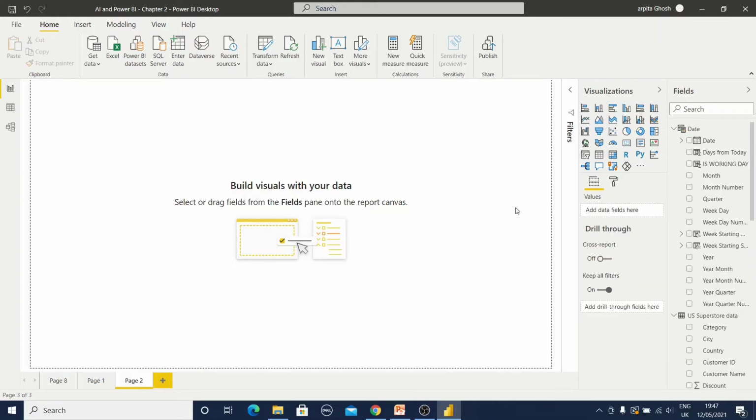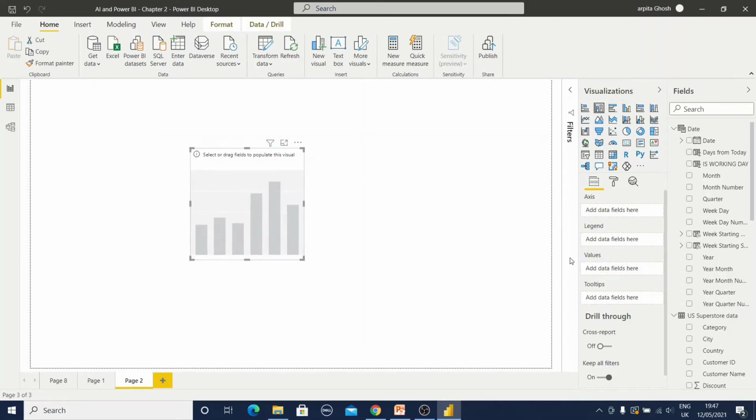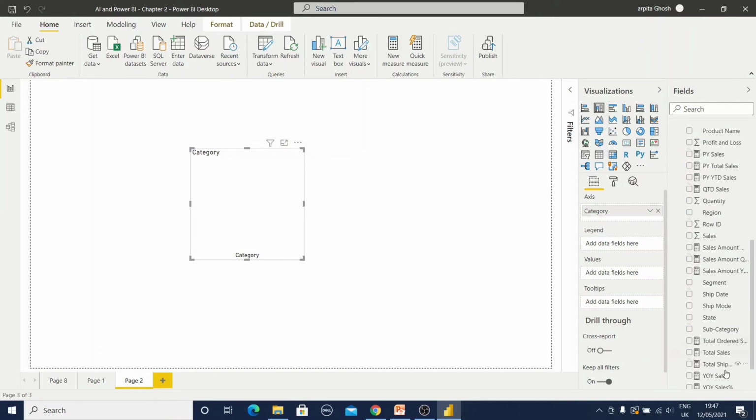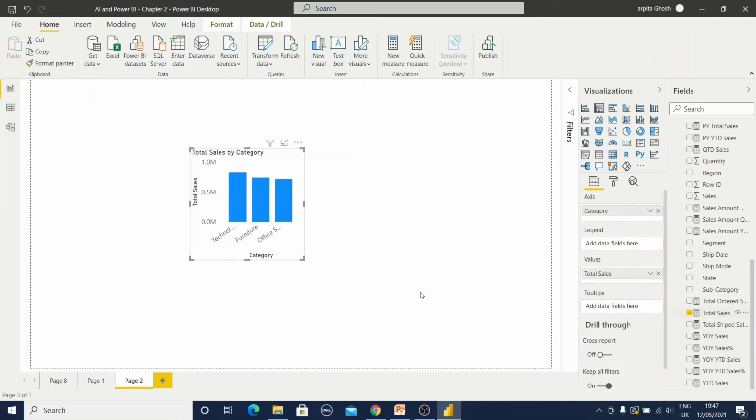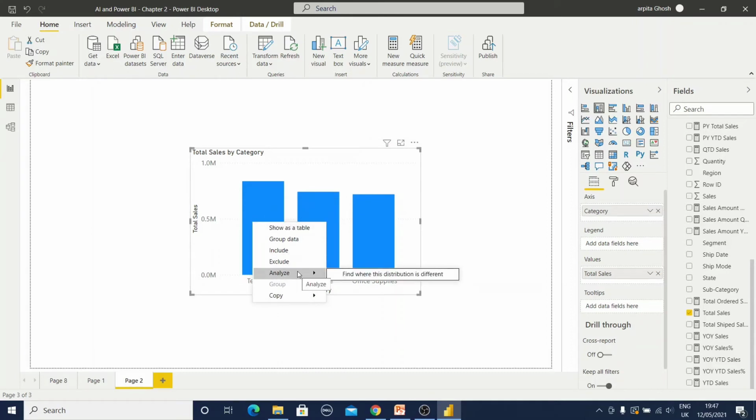I will give you another example. Let me create one bar chart. Okay, where I am going to select one category information, this is our product category, and total sales information. This is a simple bar chart. Okay, and you can observe the data is distributed among these three categories. Just right click, analyze, find where the distribution is different.